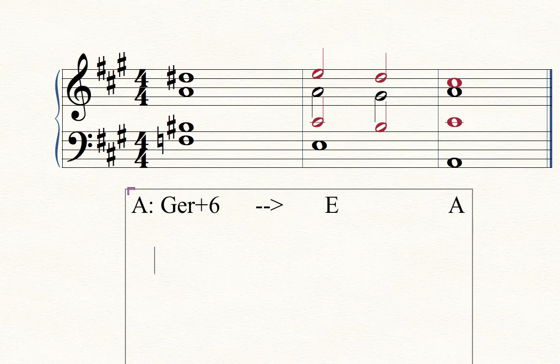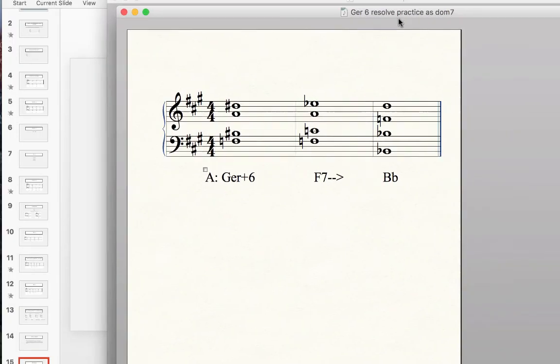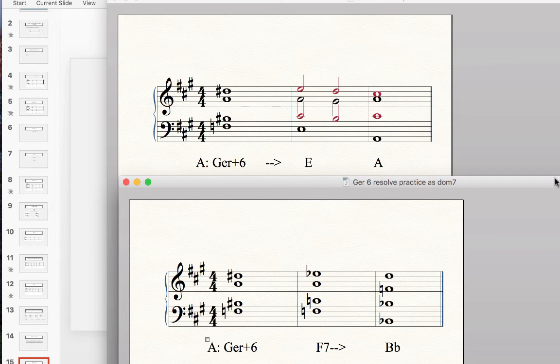The German augmented sixth chord in the key of A major resolves to E before resolving to tonic. So, German augmented sixth resolves by half step to the dominant, E, before resolving to A, where when you enharmonically respell the German augmented sixth chord as a dominant seventh, that makes an F7 chord that resolves to B flat. The resulting chords then are a half step apart. Quite a shocking sonic experience.